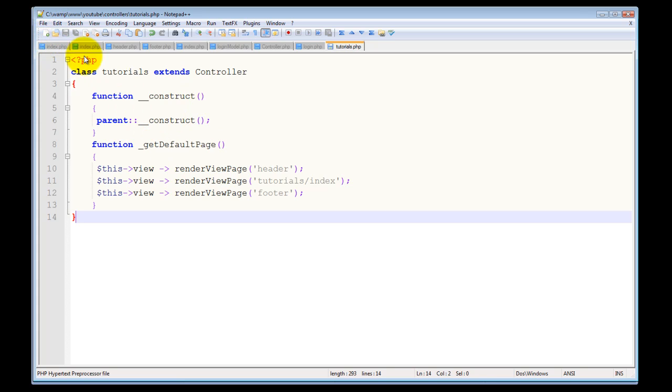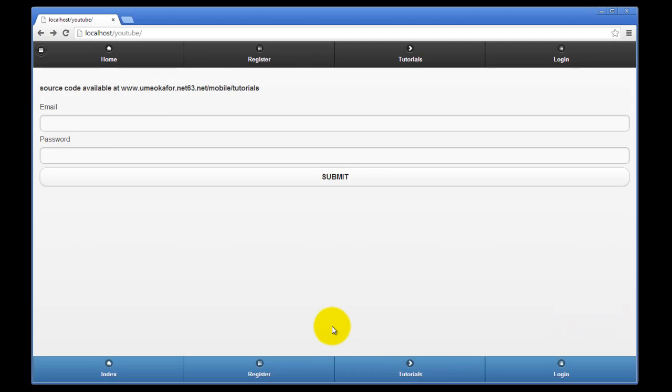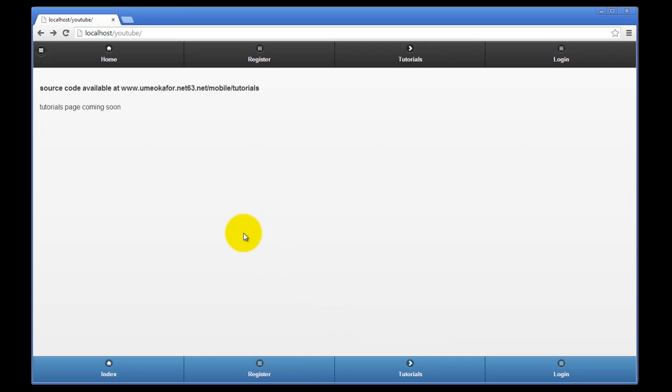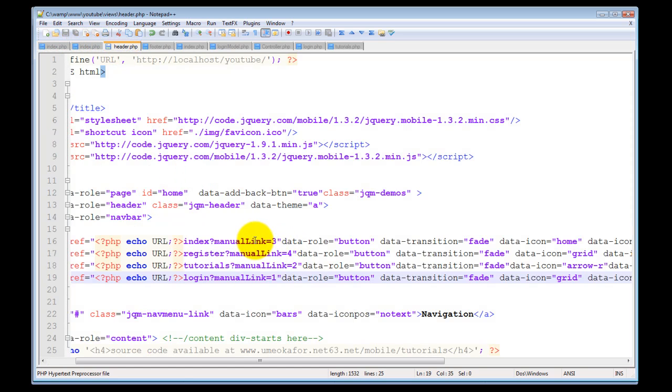Okay, so now that means if we change that number to 2, it will load our page, because we got a controller for that page, tutorials page. Okay, so to get these links now to load our pages, what we have to do is go to our header.php. So every link pointing to index.php for now. So now we've got that in place.